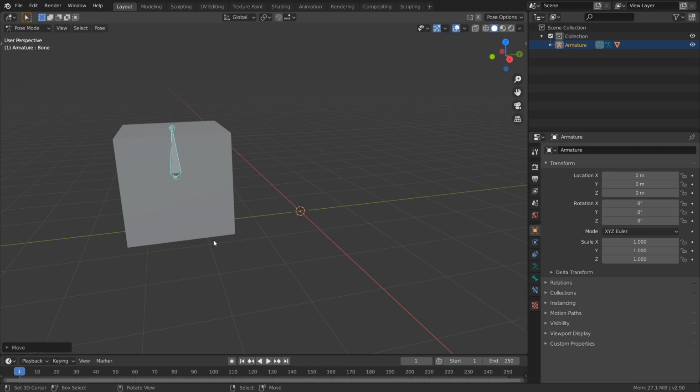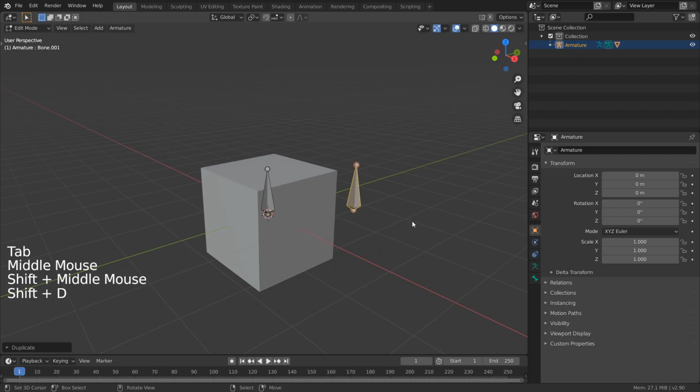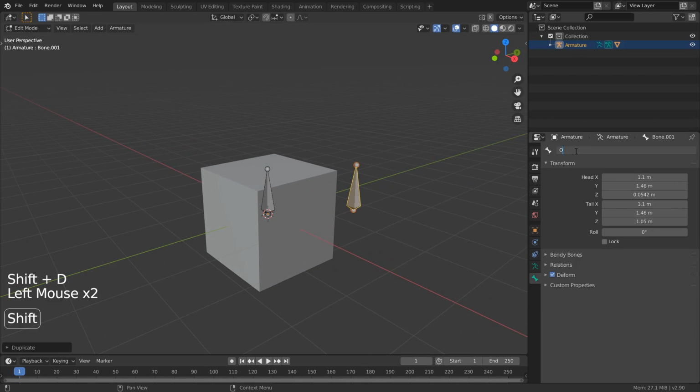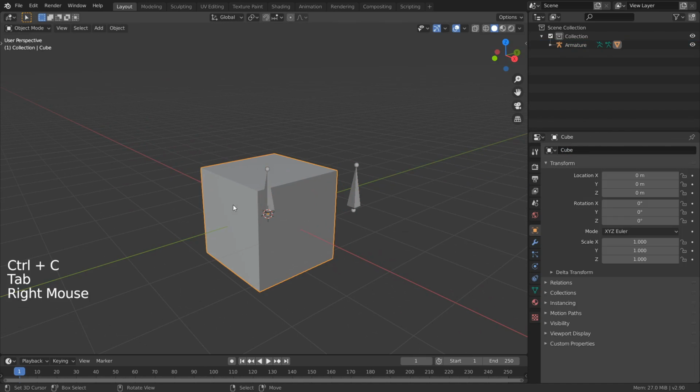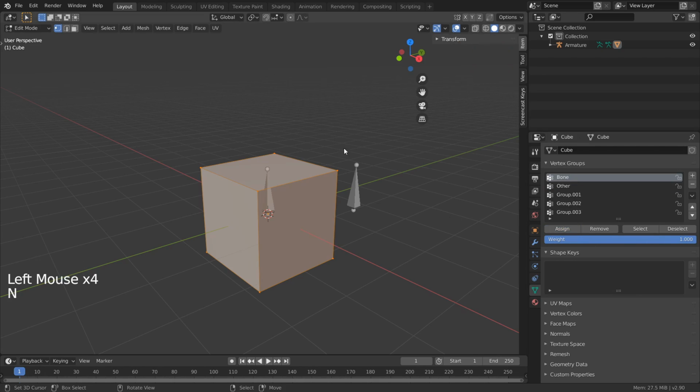To help me explain what I mean by normalization, let's do a couple of things. First, let's add another bone to this armature. I will duplicate this one, and I'll call this other. Then let's create a vertex group for it and assign a value of 1 for all vertices, as well as assign a value of 1 for the original vertex group. So now, just to double check in this panel, for all vertices, both groups are assigned 1.0.